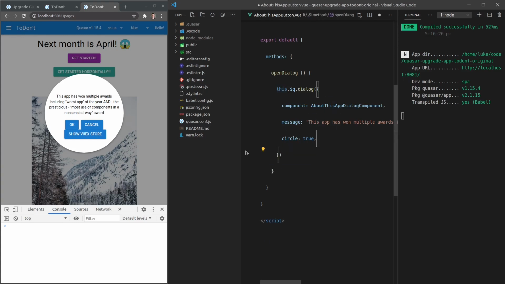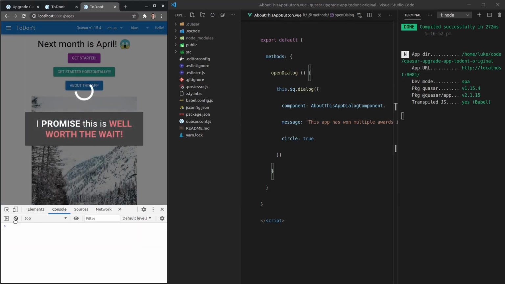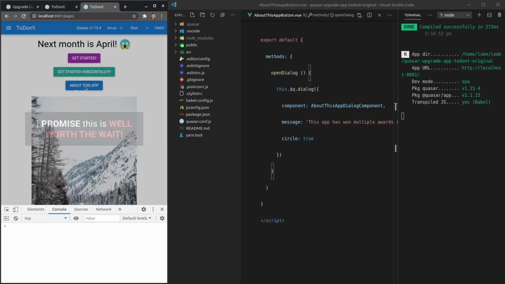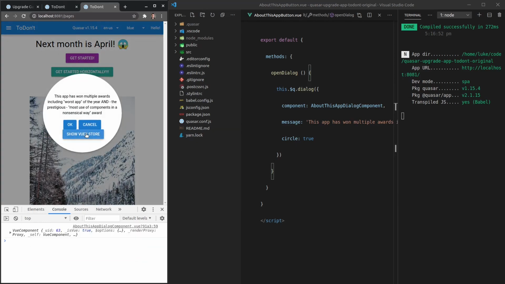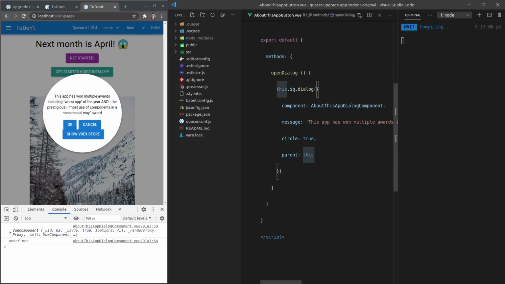If I get rid of that now, save it, refresh the page, let's try running that again. About this app, show Vuex store, now it shows undefined. That's why I had to say parent this.